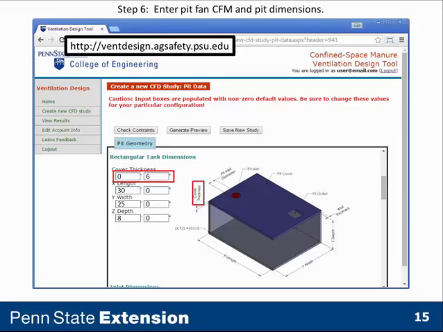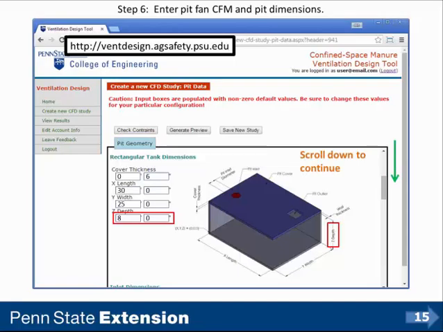First thing you input is your cover thickness, then the length of your manure pit, 30 feet, your width of 25 feet, and this is in feet and inches. Got to input both of those, got to make sure they're right. And the depth of our pit is 8 feet, 0 inches. And we'll scroll down again.